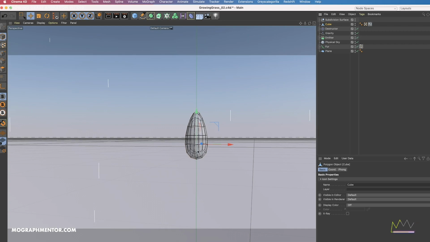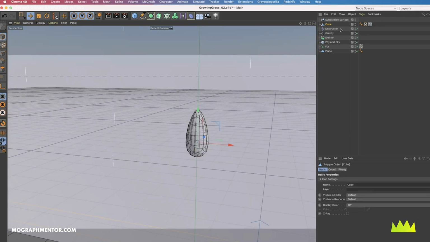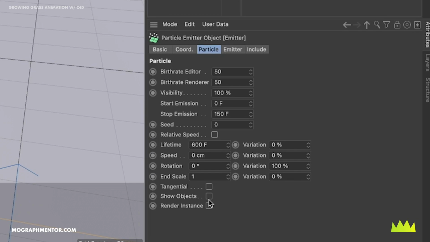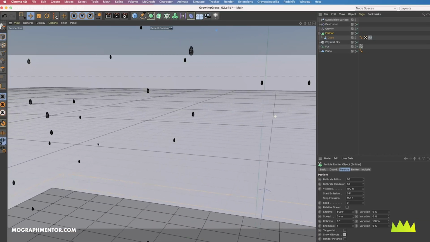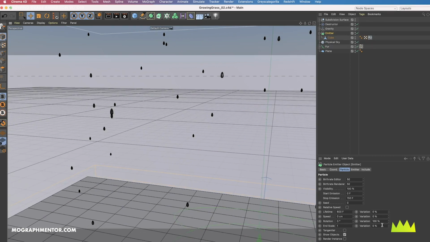Of course we could make it look even better, but I think for what we want to do here, that's fine. I'm going to make it a child of the emitter, and then under emitter we just have to make sure that show objects is selected. And this is where we can improve this visual effect too by using something like N scale variation to push it around so not everything looks exactly the same.